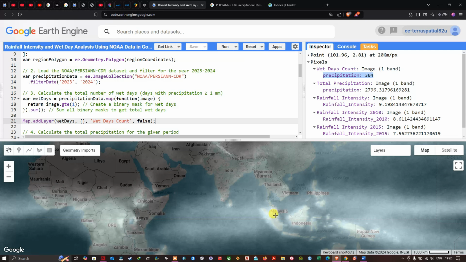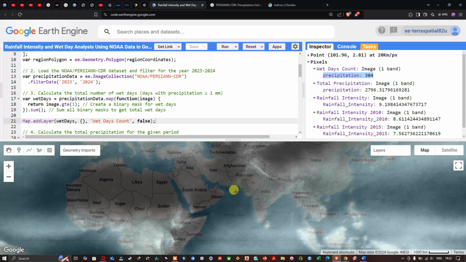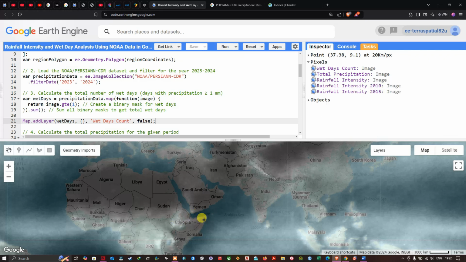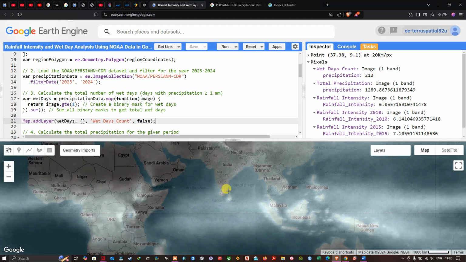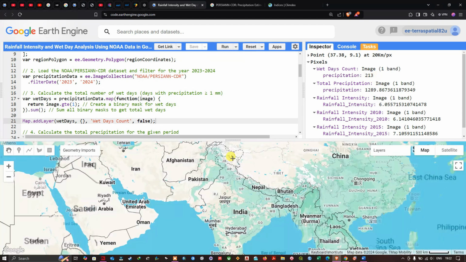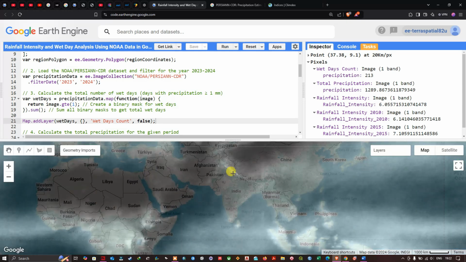Similarly, we navigate to Ethiopia. I click here, and the wet days count indicates 213 wet days receiving precipitation of more than 1 millimeter. Similarly in India, in the northern part, we click on Himachal Pradesh here and visualize the wet days count. The total wet days count is around 180 days, having received precipitation greater than 1 millimeter.